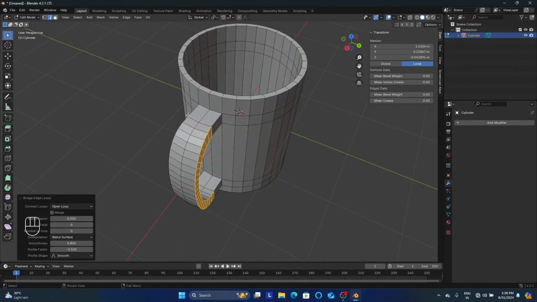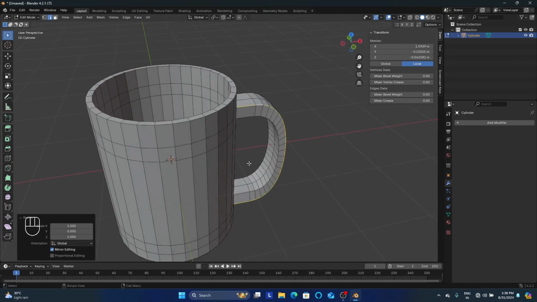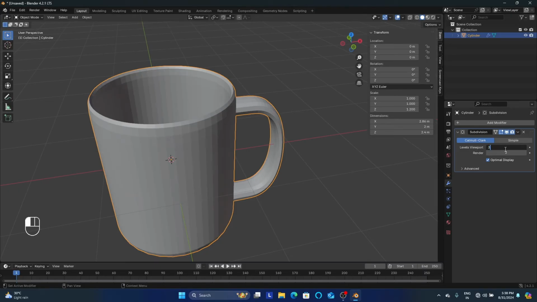Press numpad 7 to go to top view, press Shift-Alt and select the edges. Press S to scale, press Y to constrain to the Y-axis, set the Y value to 0, do the same for the other side. Go to the Modifier tab, Add Modifier, Generate, add the Subdivision Surface Modifier, set the viewport and render values to 3.